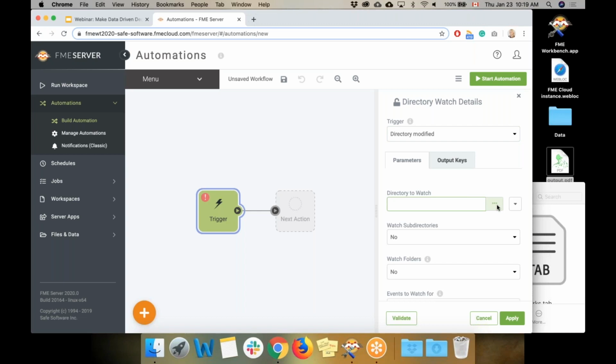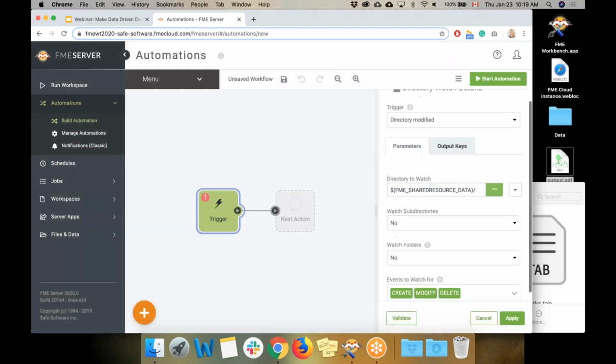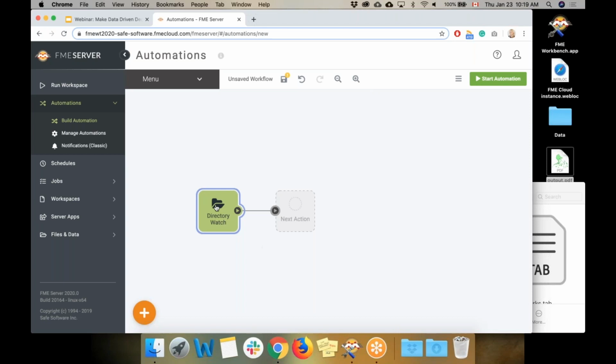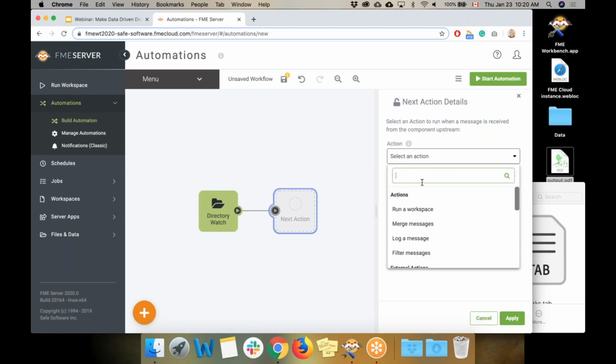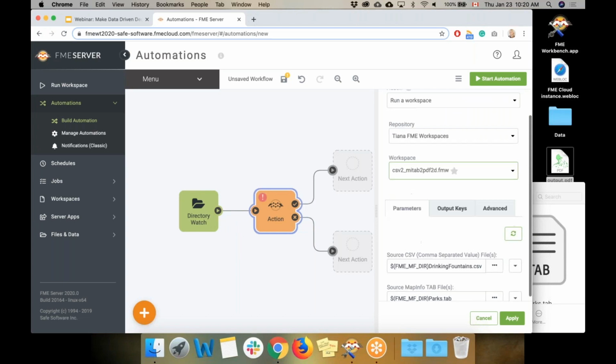So we can choose what directory, say we want to watch this one called data. And then we can say, okay, let's watch for if something is created or modified only. So we'll apply that. And then we'll link that to an action. So whenever the directory gets modified, we're going to run a workspace. And you can see there's a lot of options here as well, but we want to run the workspace that we created. So there's the workspace that we just uploaded.